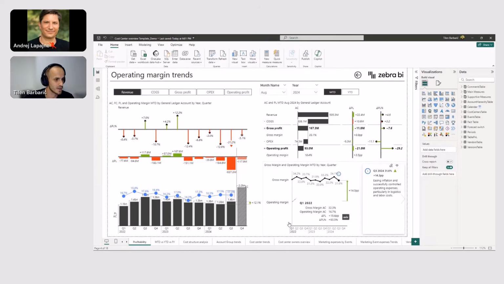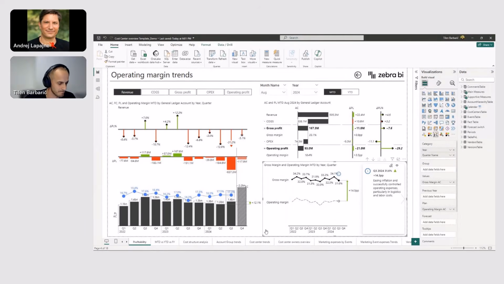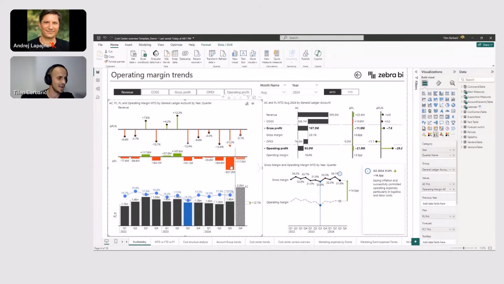I use Zebra BI charts because they are awesome for time series. And this way I can immediately spot that in Q2 of 2023 the margin was at its lowest, both the gross margin and the operating margin. And what I would like to do here is to use this chart to explore why my margin was lower. So how do I do that? Here this is not a regular combo chart. It's actually a small multiple combo chart.